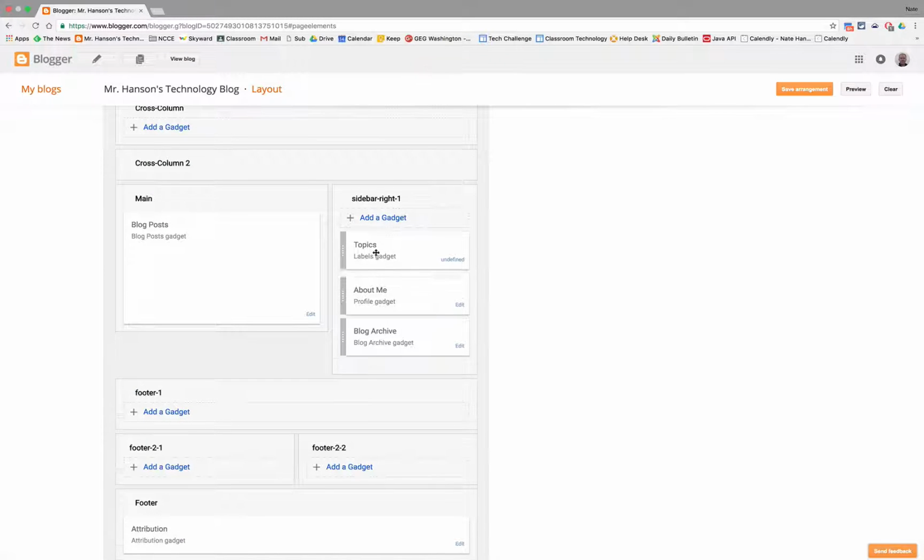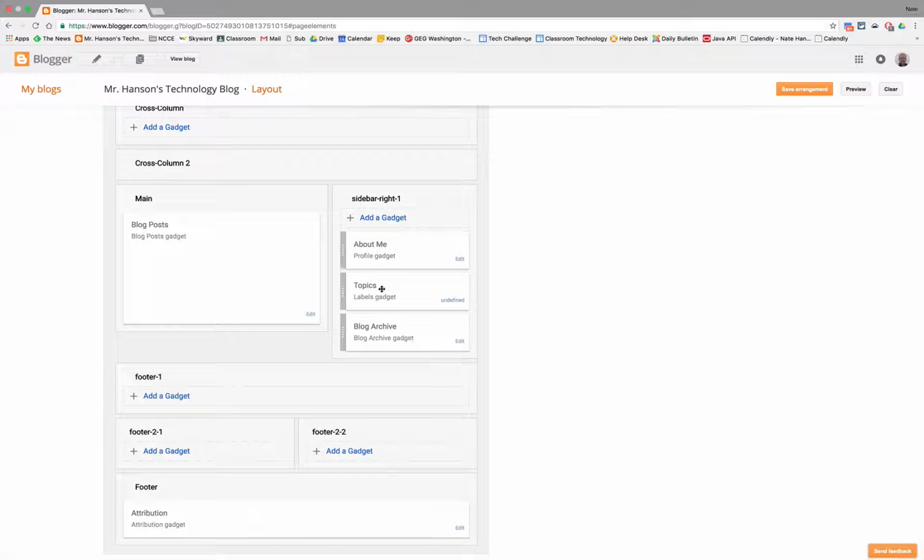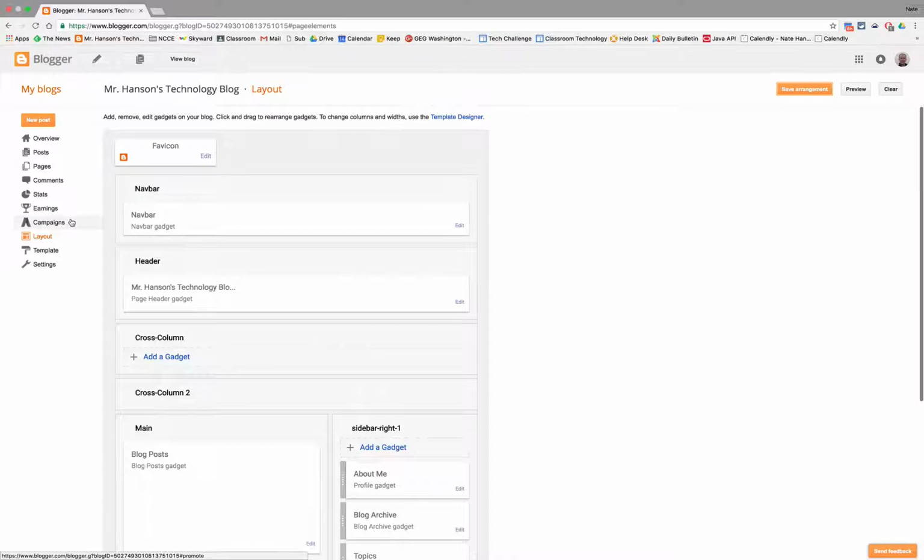Now you can drag your gadgets around. So I'm going to put Topics on the bottom. So About Me is at the top, then the Archive, and then Topics. I'm going to save this arrangement. And now that that's been changed, let's go ahead and view the blog.